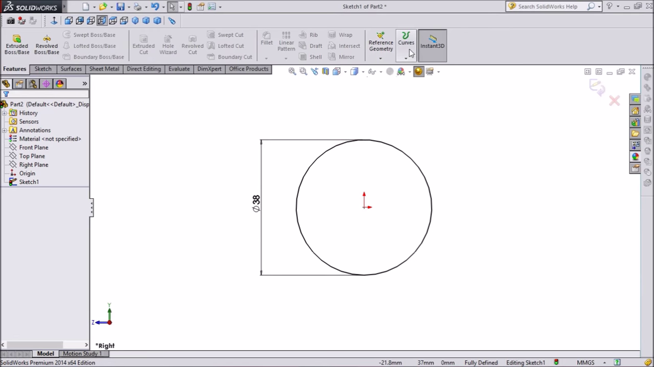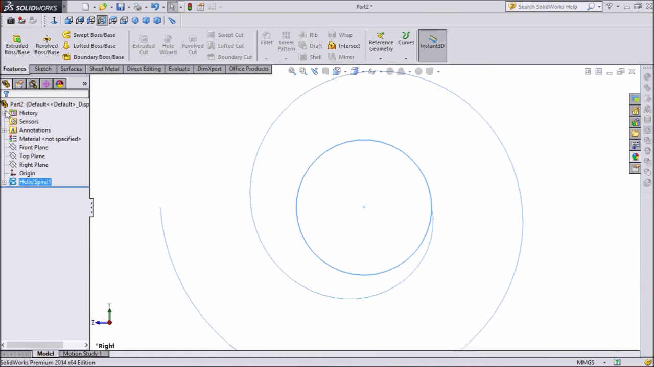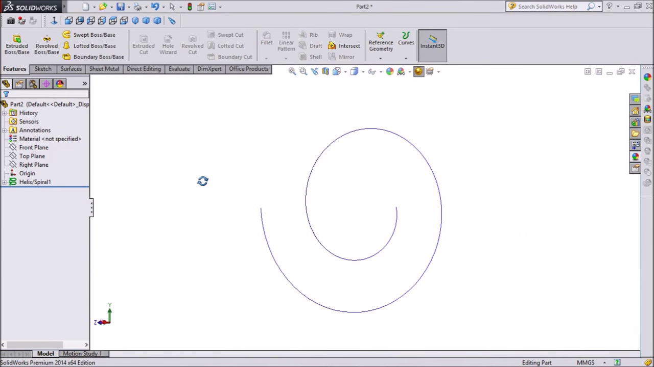Then go to the curve, click on the curve and choose helix and spiral. We are going to make it a spiral. First, define by, keep it spiral, and in parameter choose 25.4 mm, and revolution keep 1.8, and degree keep 0 degree clockwise. So it will be like that. Press OK and see, our spiral comes.